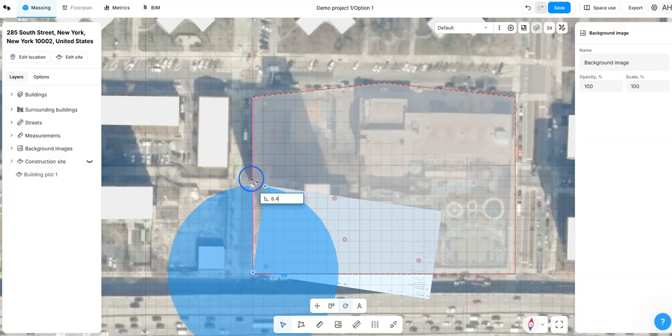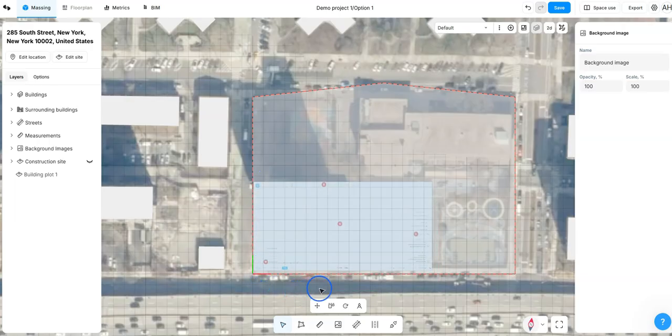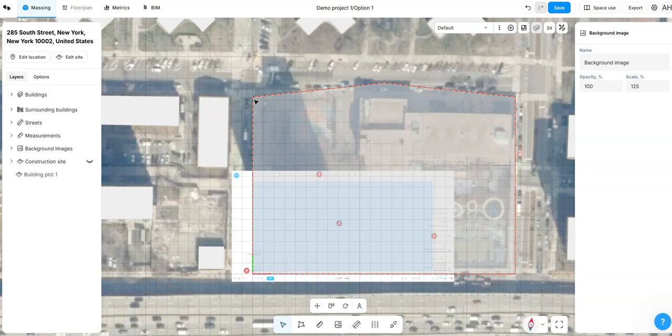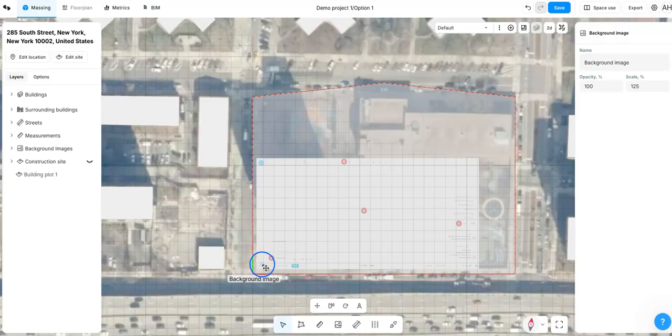Let's say I want to align it a little bit more with my existing site, and I can also scale this if I want. I can drag it out here and then put in a new measurement or dimension. Let's say I now want it to be 200 feet, and you'll see this image will then scale on your site itself.